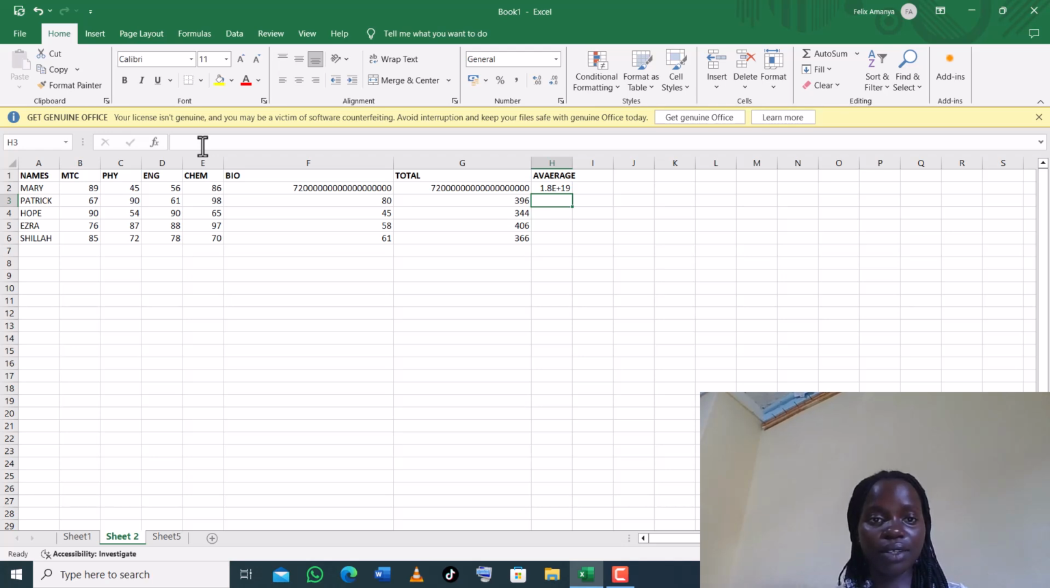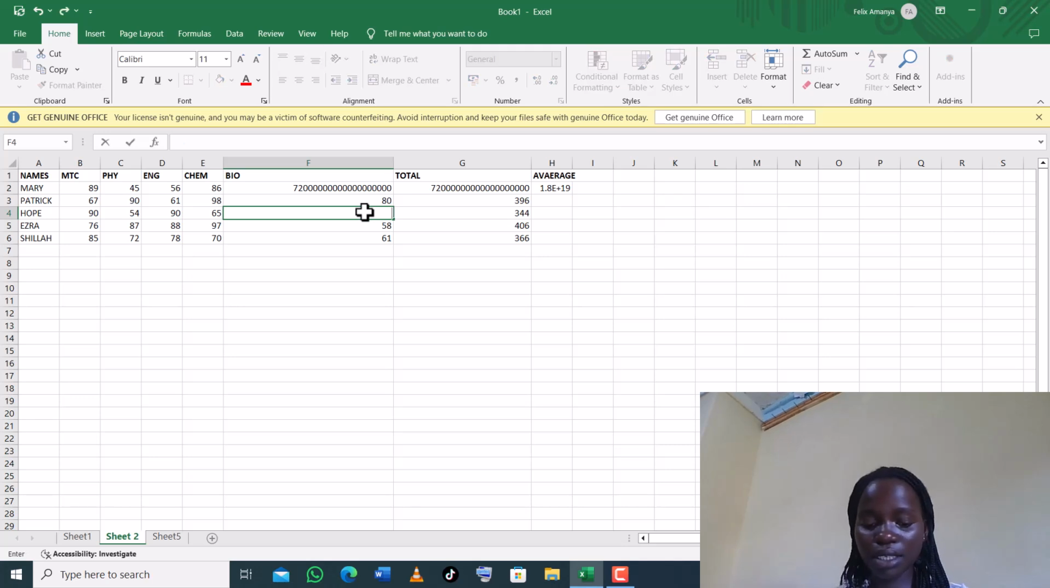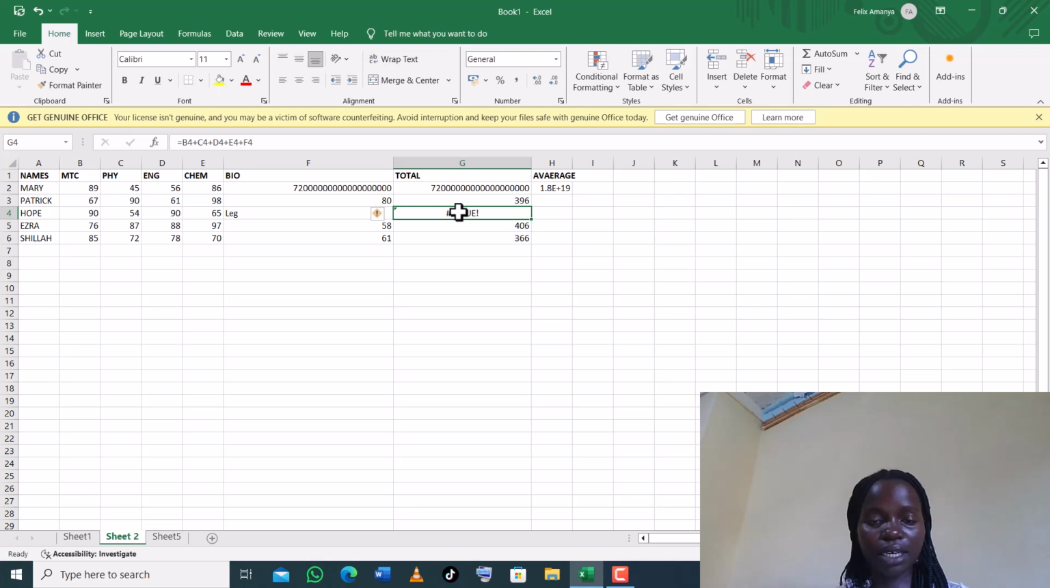Alright. Now the third error we're going to learn today is the value error. You want to see it. It happens if you're calculating. For example, how we calculated our total, we use numericals. And let's say on Hope's max, let's try to eliminate the max and fix it with the word leg.